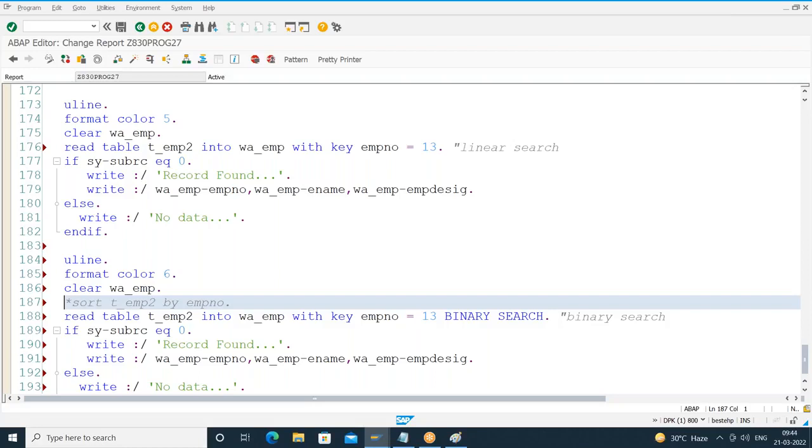The data should be in what? Sorted order based on the search field. So if you sort it here, what happens now? The data would be sorted by employee number. Internally it will sort it.